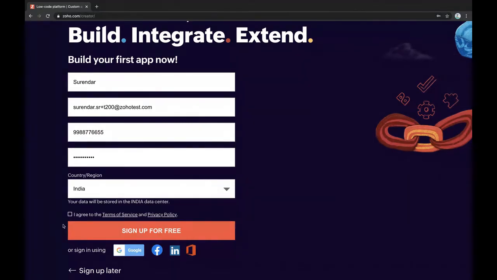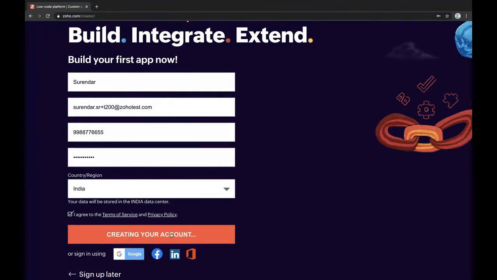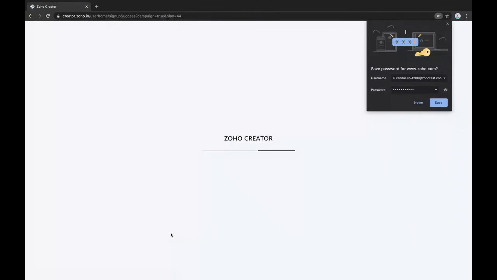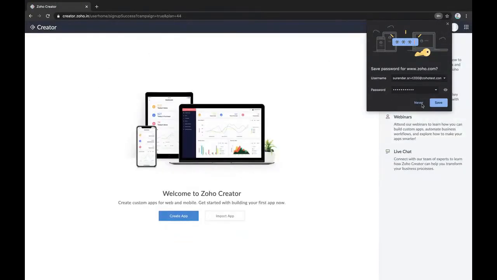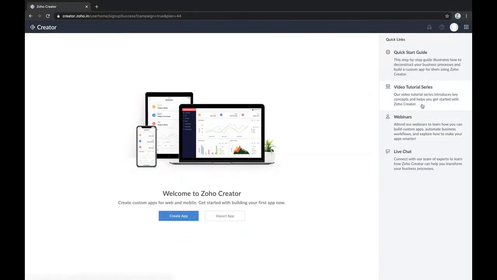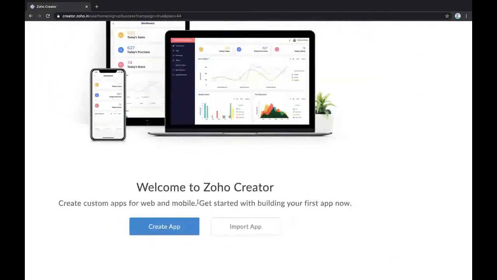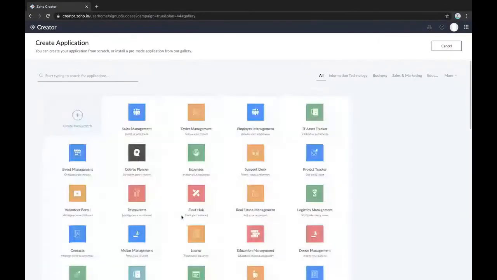So then we can go ahead and click on agree and sign up for free. It creates an account. The first time I think I had to verify it. Okay. So now it didn't ask me to verify since I had logged in with my test account. So this is the plain vanilla dashboard which you will be getting. So first time we'll be given the option to create an application or we'll be given the option to import the application. So we can go ahead and create the application.